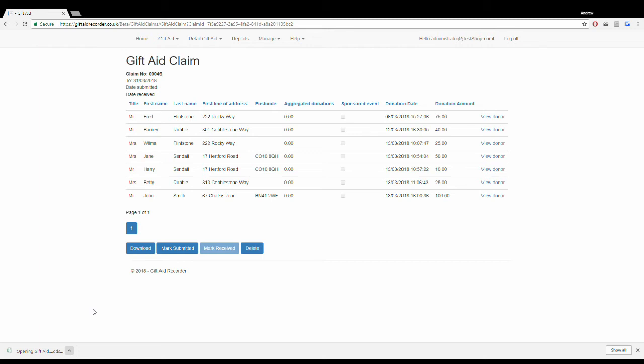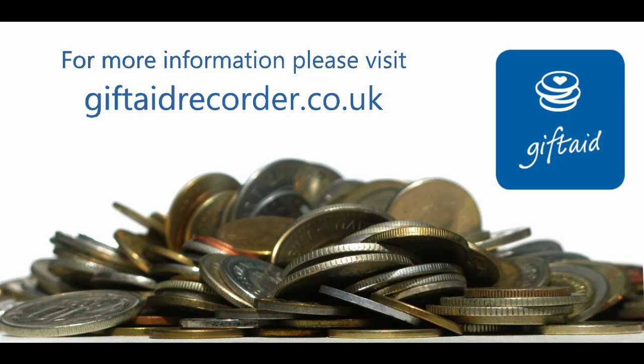Having marked the claim submitted and received the funds, you can return once again to this page to mark the claim received. That completes this lesson on creating a gift aid claim with Gift Aid Recorder.